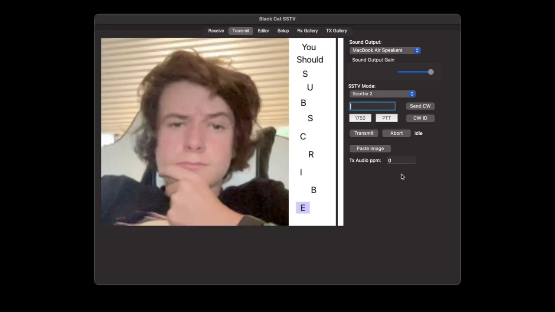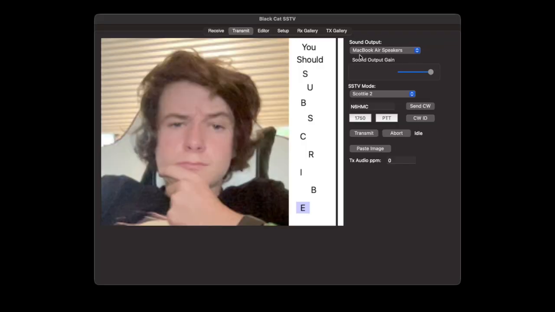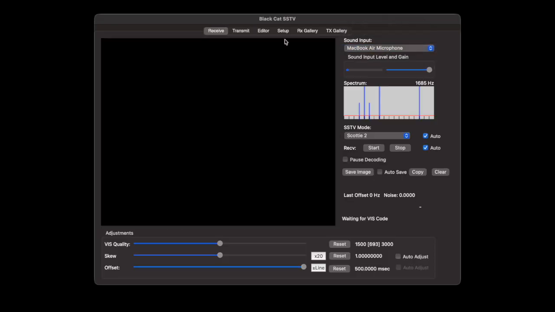Alright, so what I have right here is Blackcat SSTV, the app that I was talking about earlier, set up with a picture of me and a very true message. Now I'm going to type in my call sign. You don't need to do this, but it's usually good practice, and I'm going to send this at the end of the transmission. When we go to the receive side, you can see it's picking up my voice. What I have here is the output, and it's set to my speakers. When we go to receive, it's set to my microphone. So I think you can already tell what's going to happen when I start it.